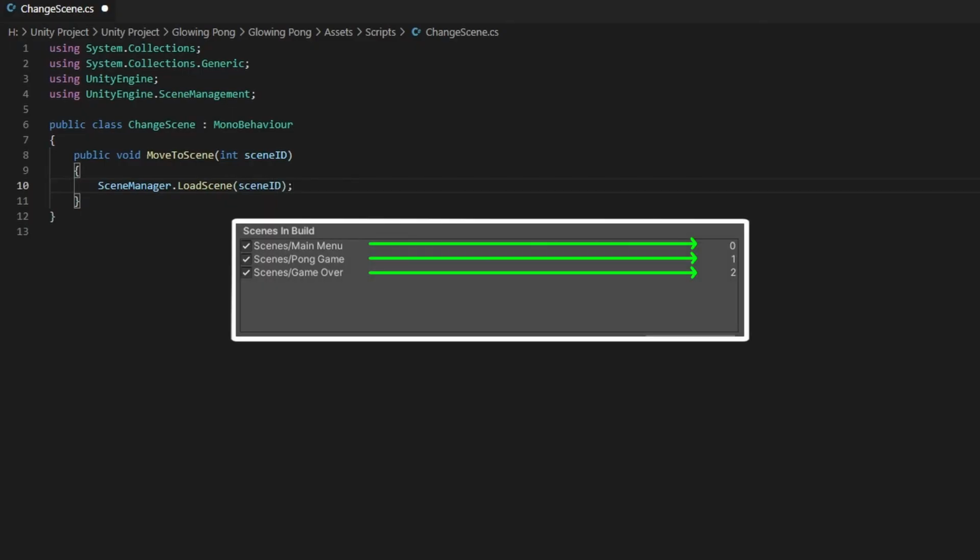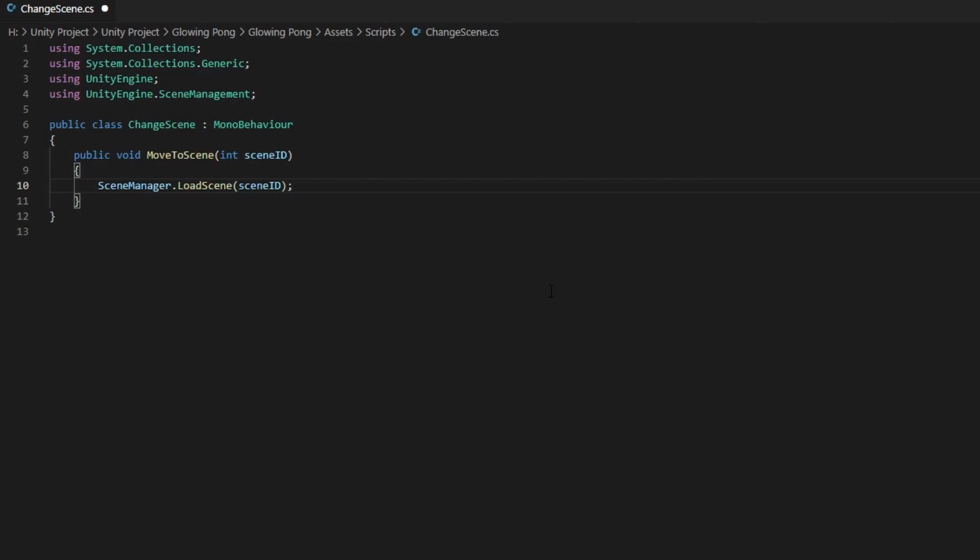So every scene that we create will have a unique ID assigned to it. I will explain more later back in Unity. But for now, you just need to understand that what we are doing here is simply loading the scene ID of the scene which we want to move to.